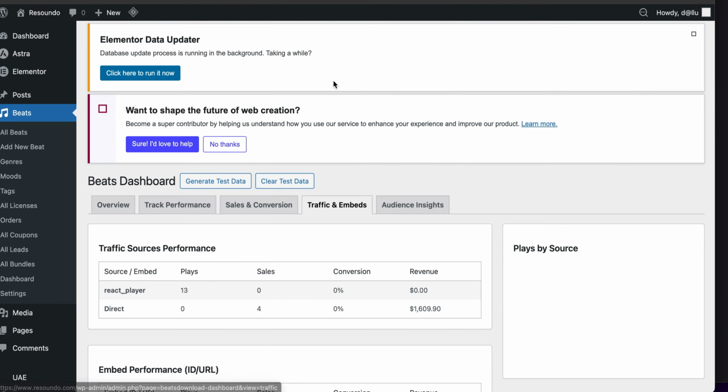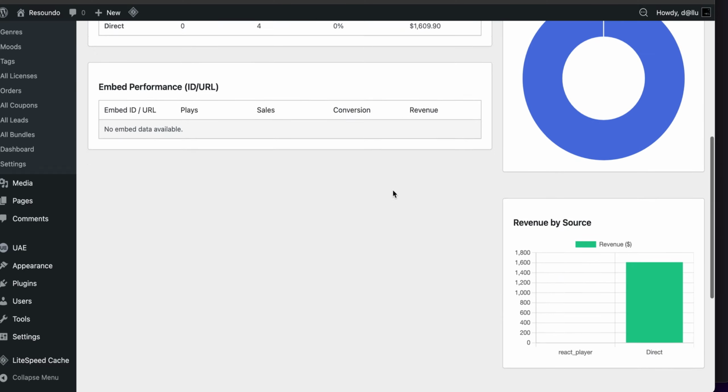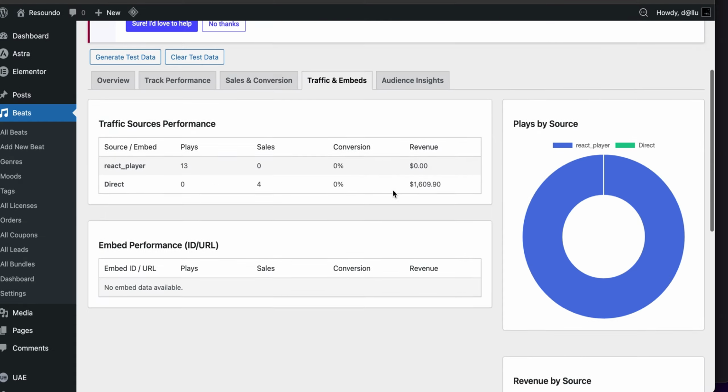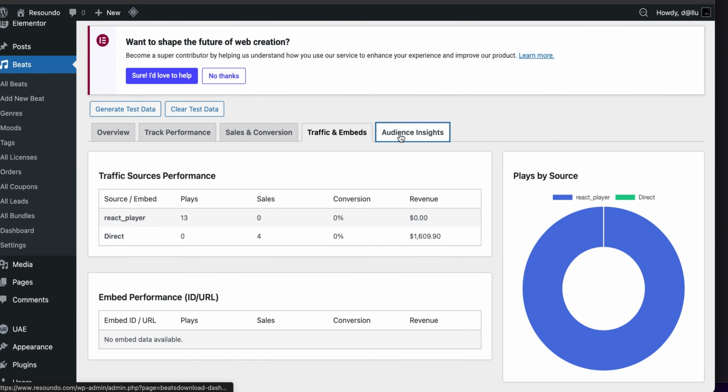So these are for the traffic and embeds. Currently we only have one player, that is the reason why you can see just one player name. You can see how many times the beats were played, the tracks were played, listed in the player. You can see the revenue generated total. So there is more to come, more to add.